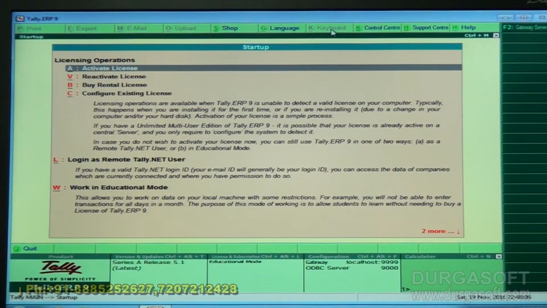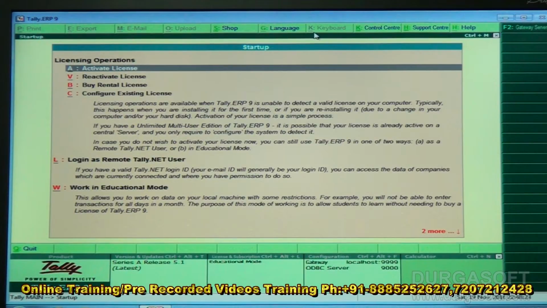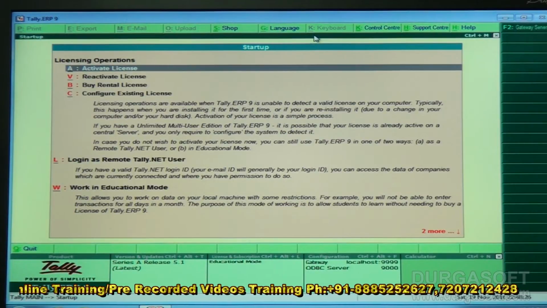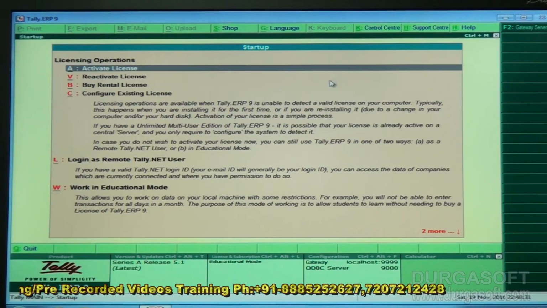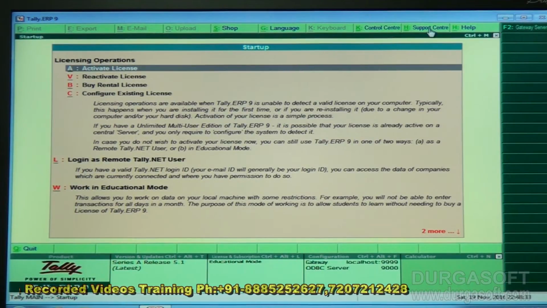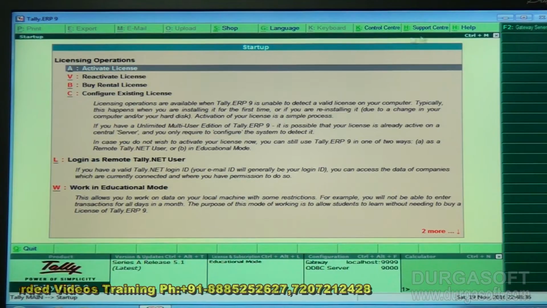Okay, and here you have keyboard. If you want to change any settings of the keyboard, which is appropriate to your software, then you can set a keyboard. Here you have Alt plus K to change the keyboard settings only on Tally ERP9, not on other softwares. Control center, here you have support center. You can control the data and you can support the data. They have given the shortcut keys Control plus K and Control plus H.